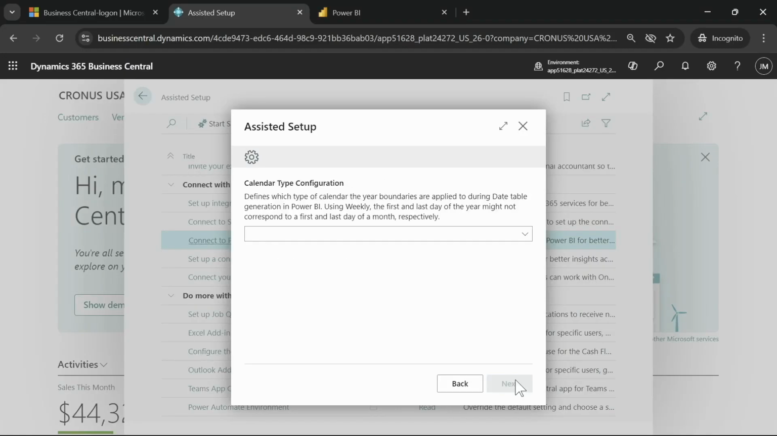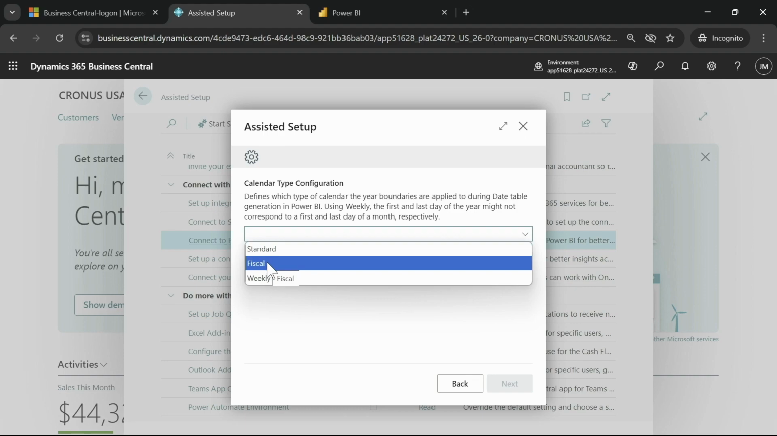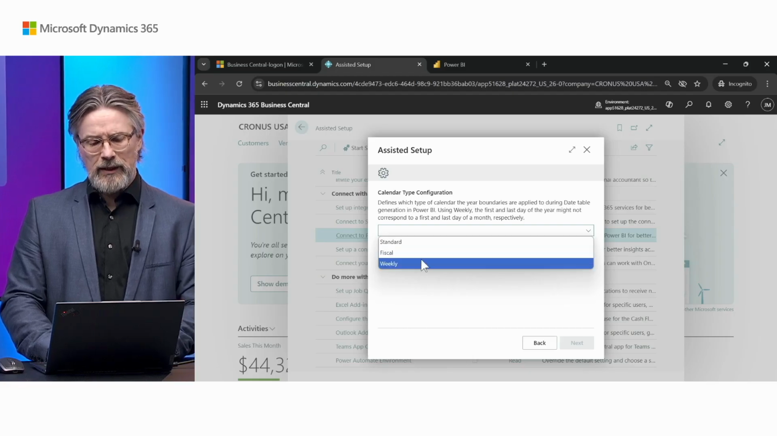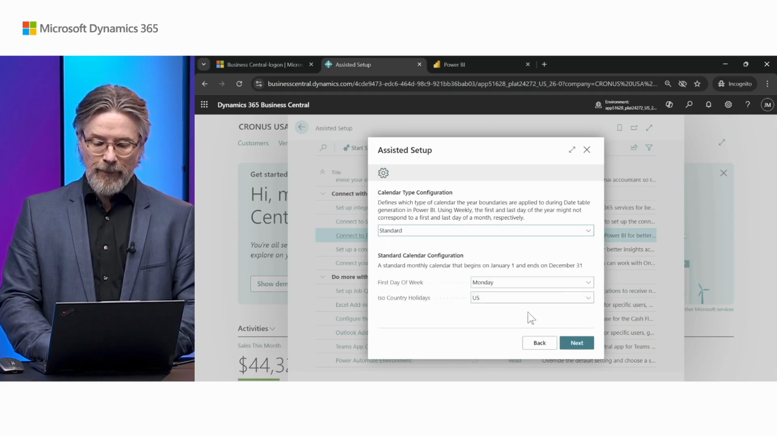So in Business Central, the first time you select a Power BI report, or if you actually go to the Power BI chart in the Role Center, you will be prompted with a wizard that takes you through the setup. In this case, we'll just say yes, we want to go through it. The first thing you will have to select is what calendar do you want to use: the regular calendar, your fiscal calendar that is based off of your accounting periods, or a weekly calendar, maybe if you're in retail or other. And I just need to select it.